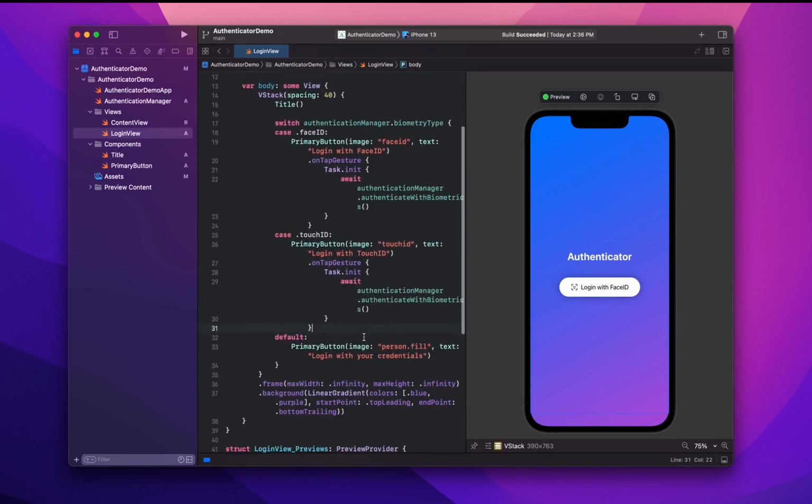You might be wondering why we don't add the on-tap gesture to the Login with Credentials button. As this is the fallback for when biometrics authentication isn't available, it doesn't make sense to call the Authenticate with Biometrics function on-tap gesture of it. We'll need to create another function for Credentials login. We'll take care of that later on. But first, let's test out our Authenticate with Biometrics function.